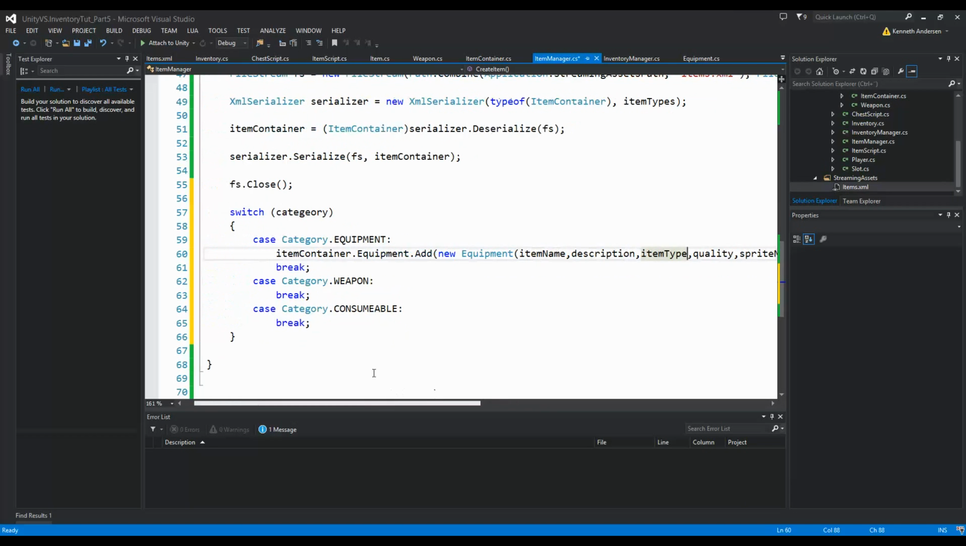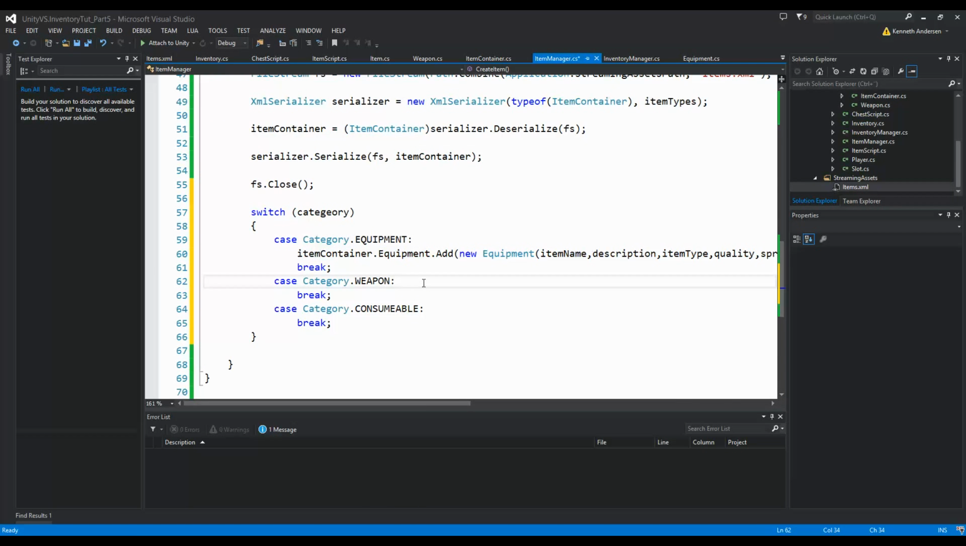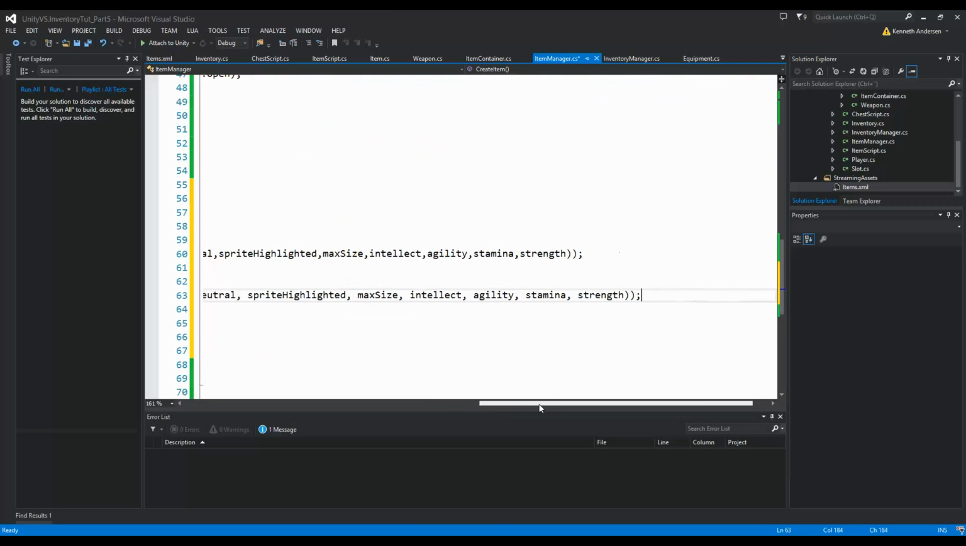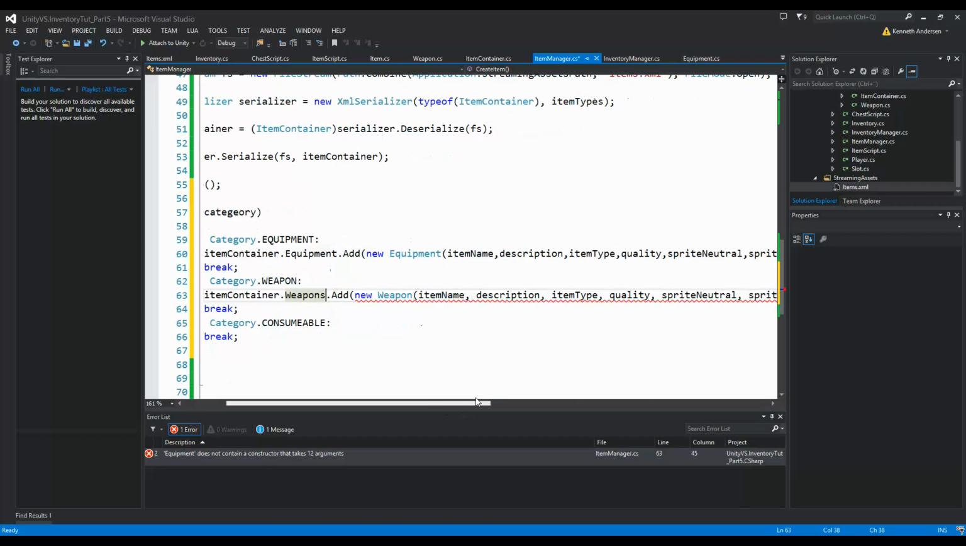So now we have added something to our equipment container, and basically we need to do the exact same things, except we need to add attack speed, for example, to our weapon. So we can just copy this one, paste it down here with our weapon, and after here we need to give attack speed, and we need to change this to new weapon, and it needs to be added to the weapons list instead. Let's see. Yeah, there we go.